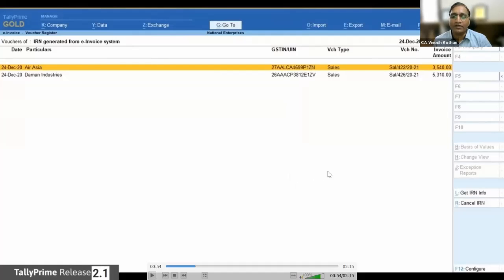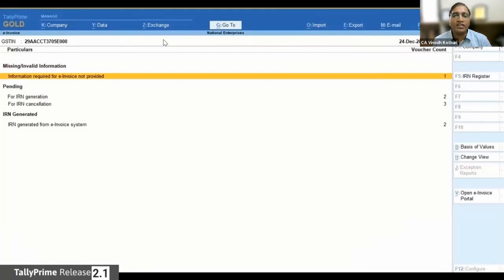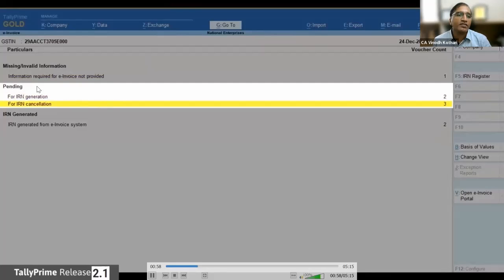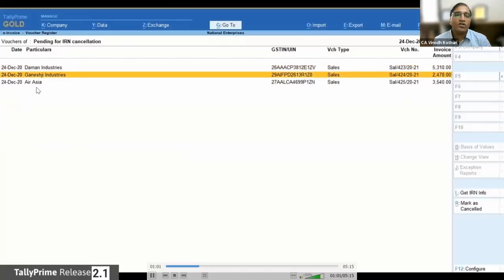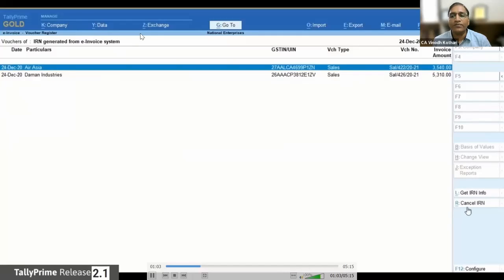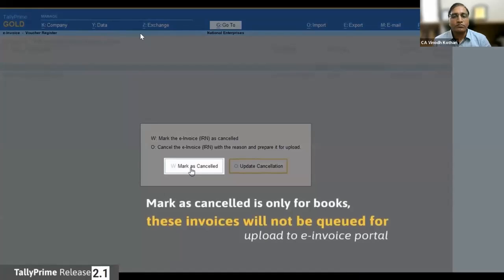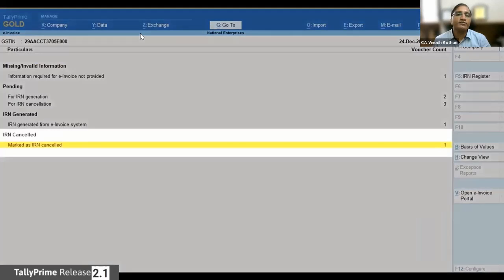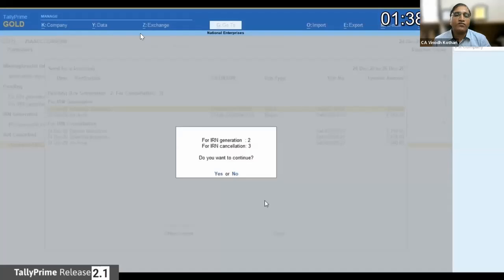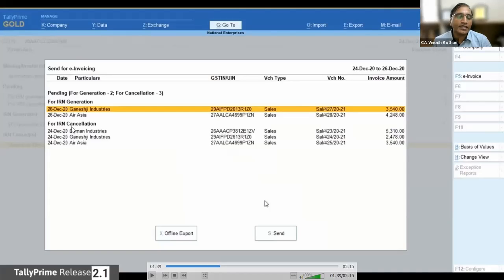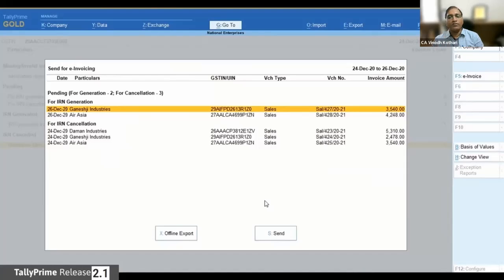Once you accept, it is not cancelled immediately. This data will go to the exchange part, Alt Z. Now you press Alt Z. So here you can see it is pending for cancellation. To update that, you have to go to the export part, which I have already covered. Send for e-invoice. So here you can see for cancellation. Select all the invoices you want to cancel and upload in the e-invoice portal. Select it and then select send. So what will happen? Your cancellation will be uploaded.